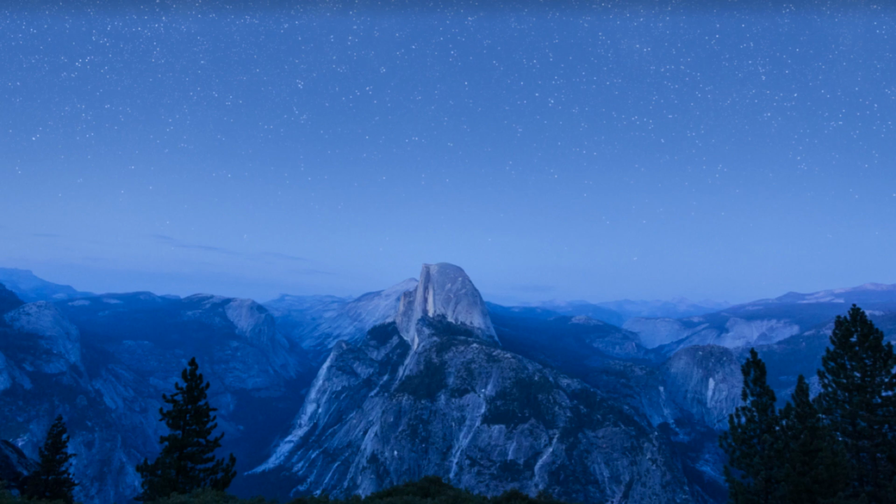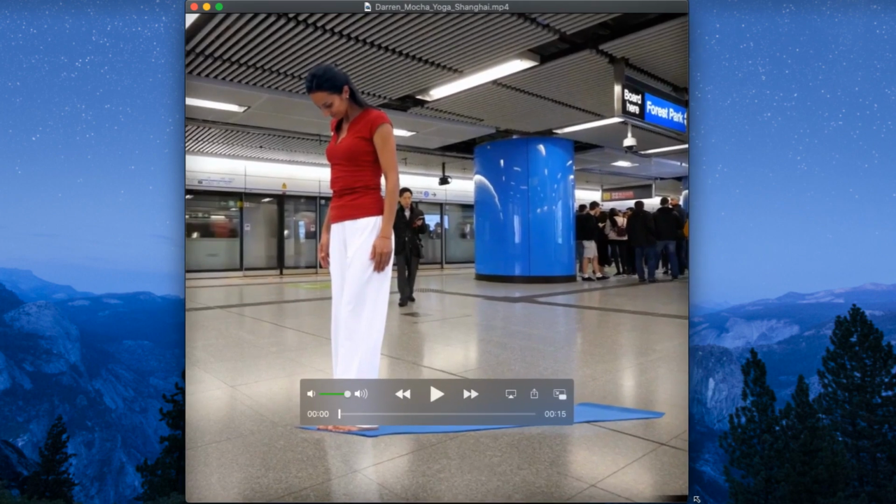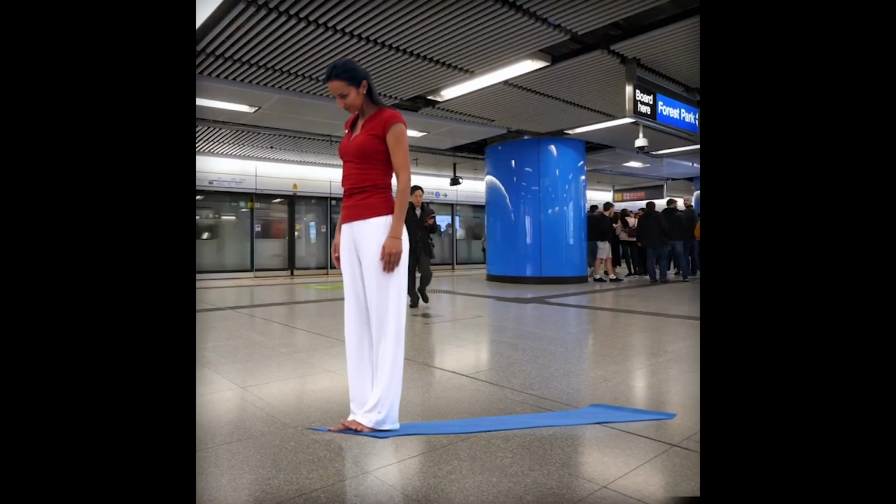Let's jump right into exercise 2, articulated roto. This is the yoga in the subway. We've got first here an example from Darren.